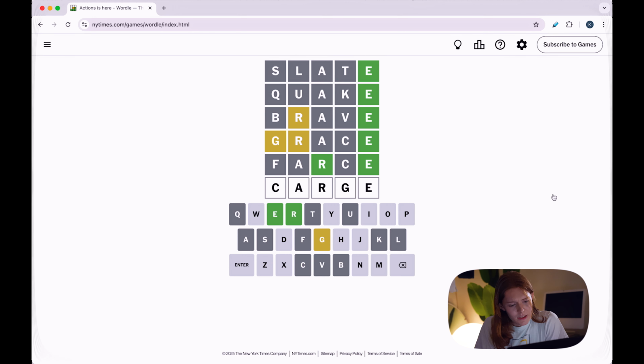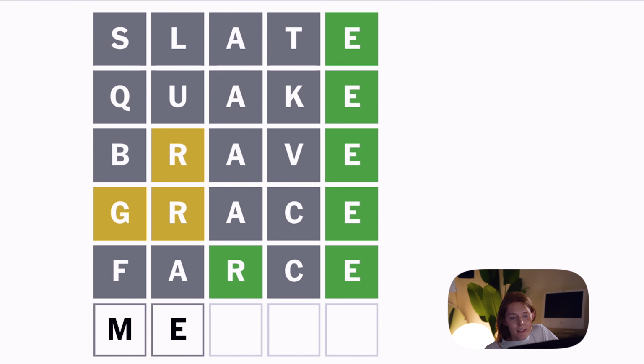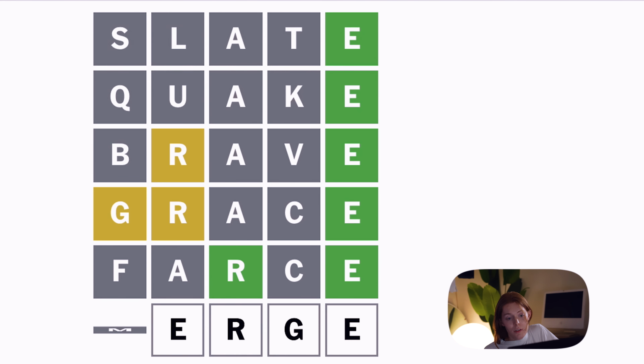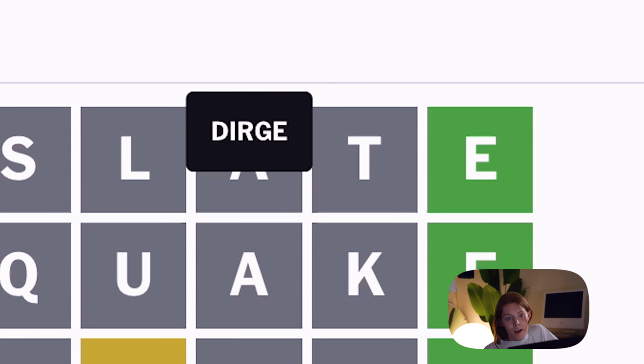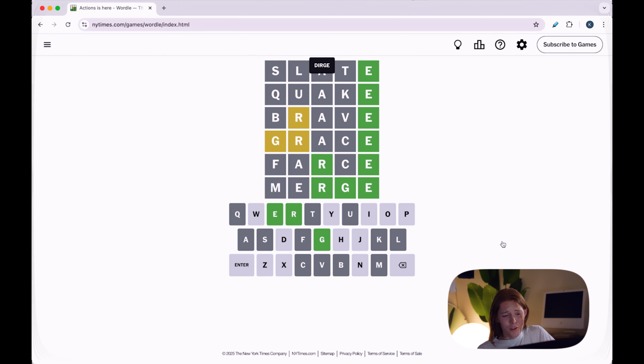Garage. Maybe. No. Barge? No, wait, I'm getting fooled. There's no A in it. E, not in the right place. R. G, E. Actually, dirge? What is dirge?